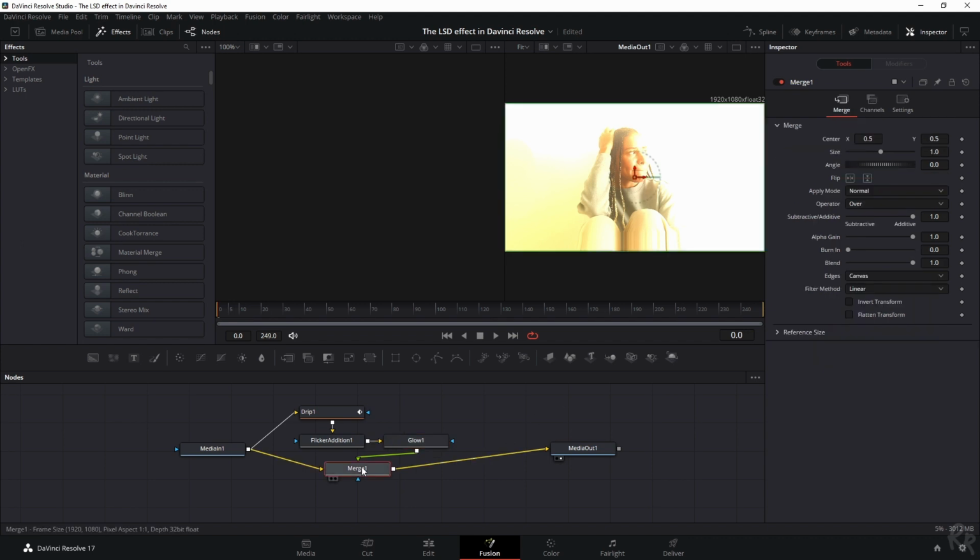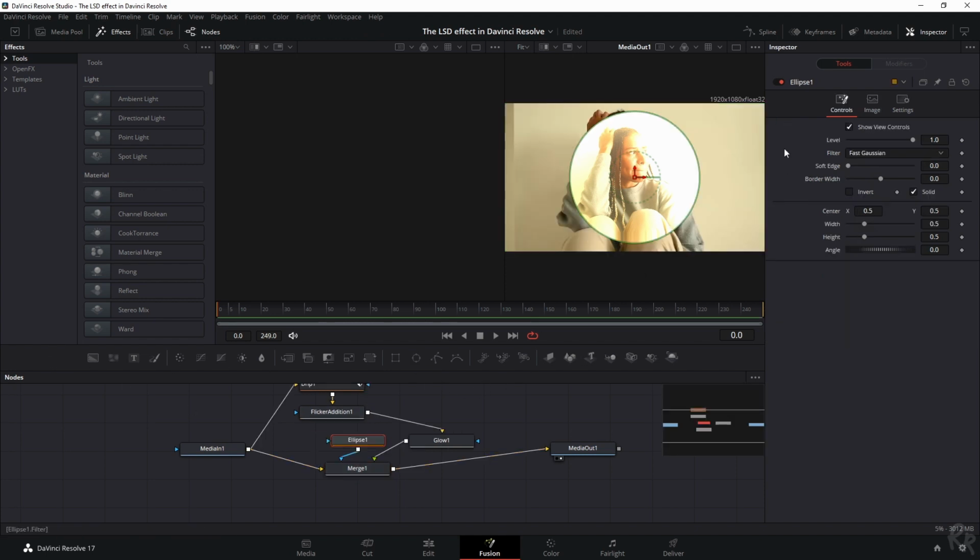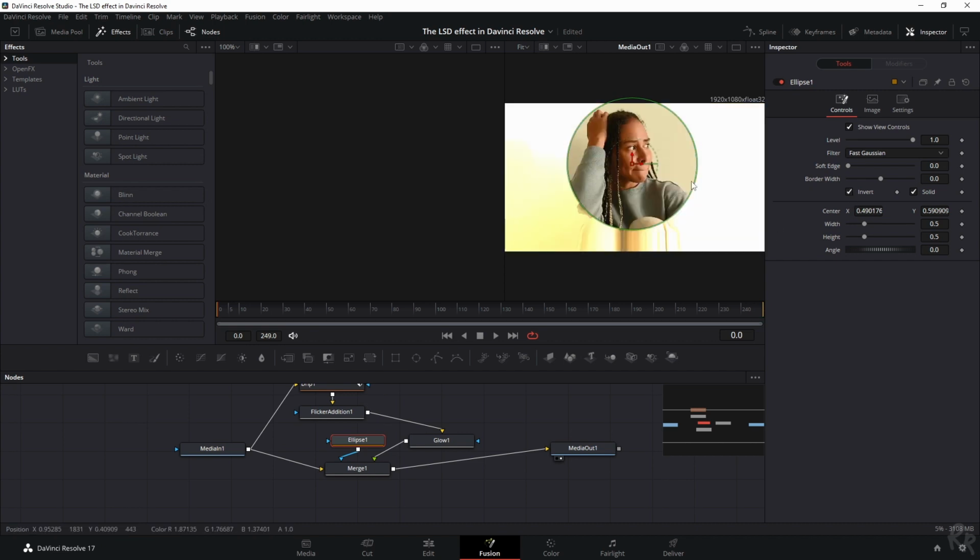Now, with the merge node selected, we're going to use this bar right here because we're going to use this ellipse. And that will create this little round thing, which is basically a mask. And I don't want it to be like this. I want to invert it because I want to make the subject the center of attention. And I'm going to soften it out as well to make it look the best way possible. There you go. Not all the way, but just a little bit back.